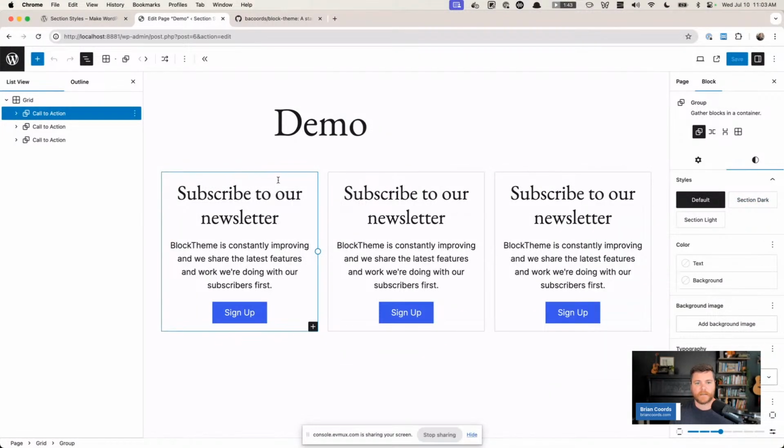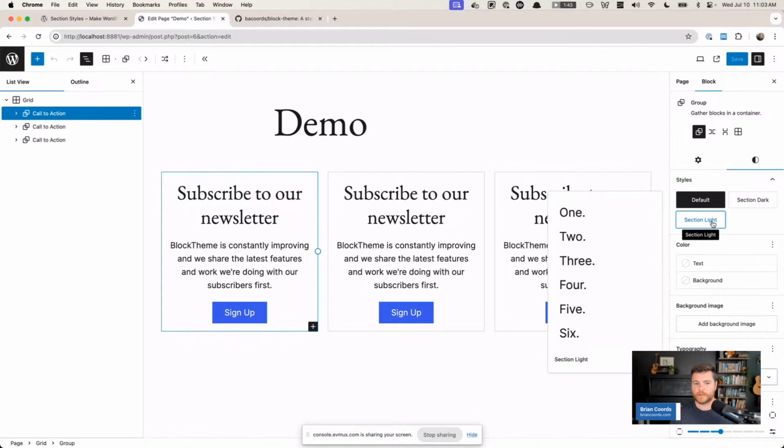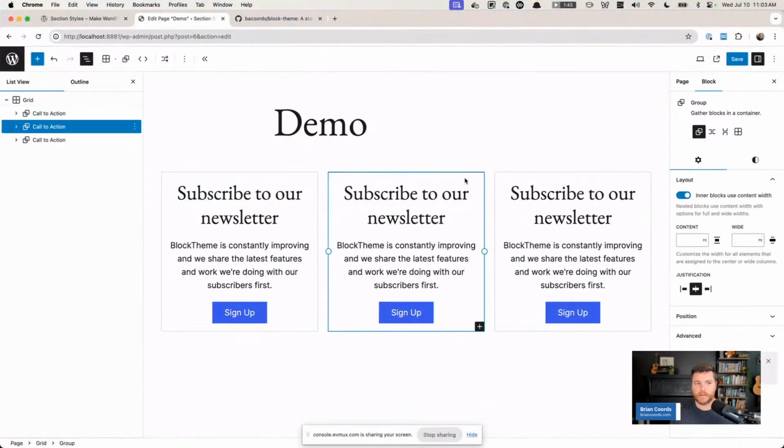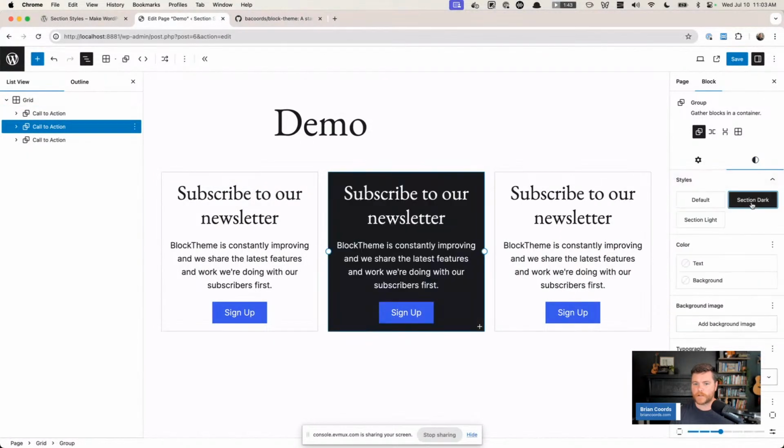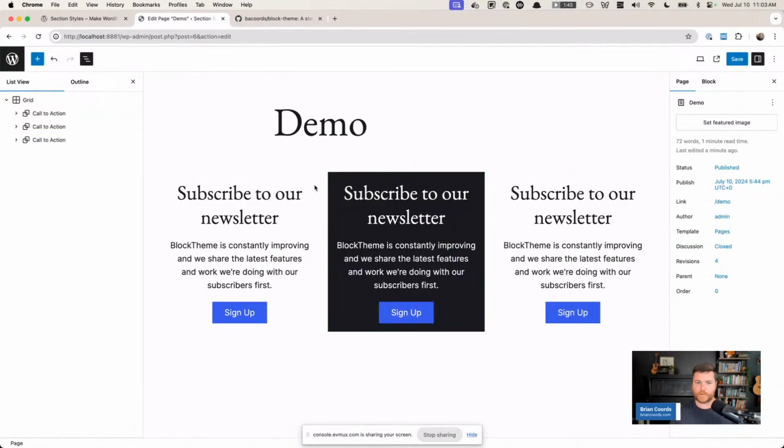But let's say this one, we're going to set it to the light one, so nothing should change. This one, we're going to set it to the dark section, so that should change. So now we have two different card styles here, right? And what's great about this is now that it's saved and applied, I can continue to make changes to it.